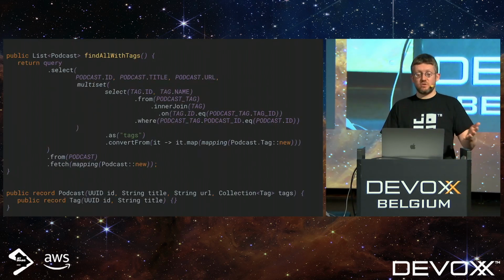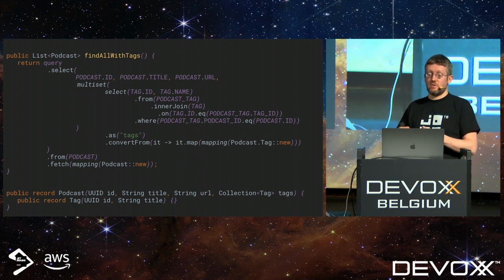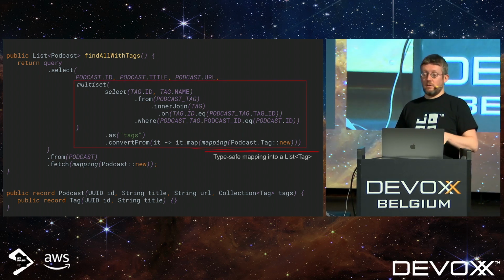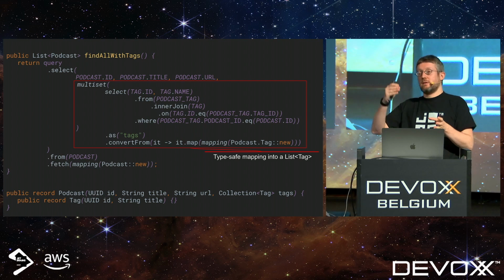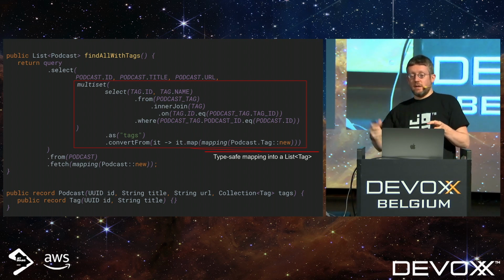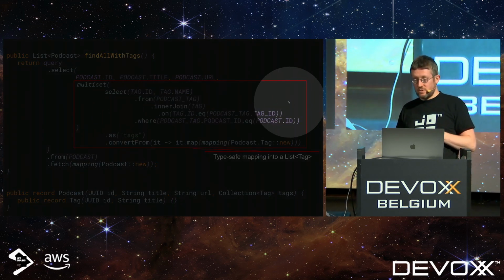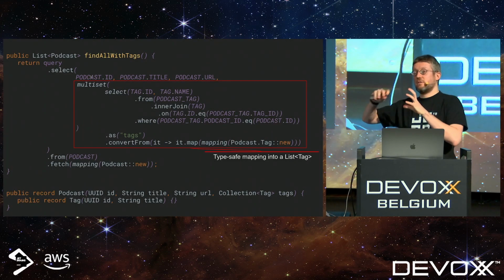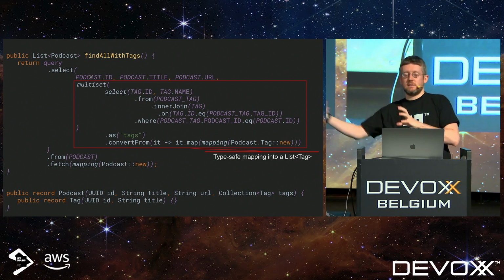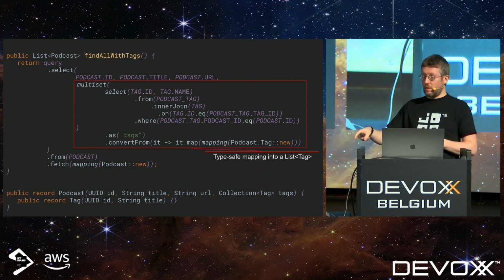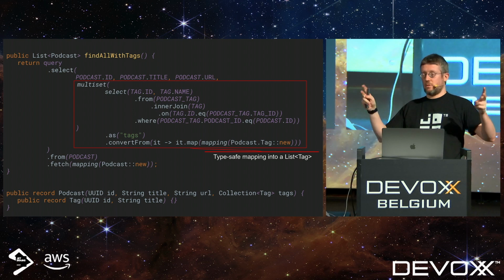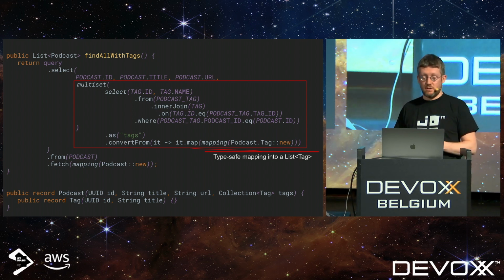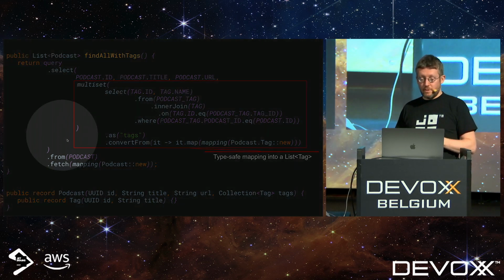So with JOOQ, we have a specific element called multiset. We can do a whole presentation just about this feature, so I will be quick on that one. It's a multiset. You can use an inner query, and this query is linked to the object. So the podcast ID you see here is the same as the podcast ID here, and I trigger something to get the tag list. And in this example, you see I'm using records, so it's compatible with Java 17, of course. And I'm doing the mapping at the end.